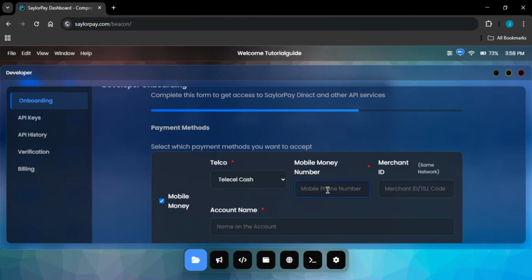Enter Telecel mobile money number, so 05056789221. So from here, if you have a merchant ID, you can enter. If you do not have a merchant ID, this is optional, you can skip. So if my merchant ID is 120123. Now note this, the merchant ID you enter needs to be a merchant ID on the telco you selected. So since I have selected Telecel cash, this merchant ID is a Telecel merchant ID.